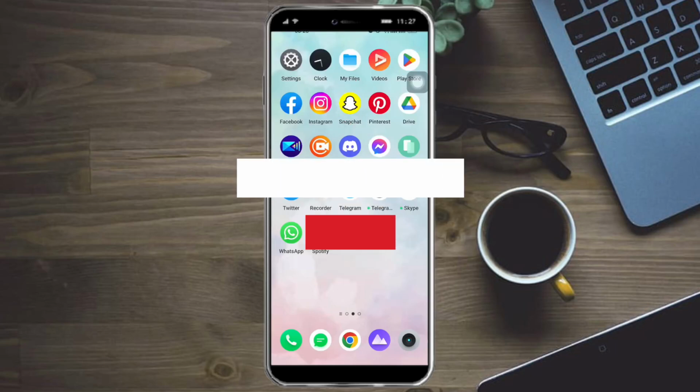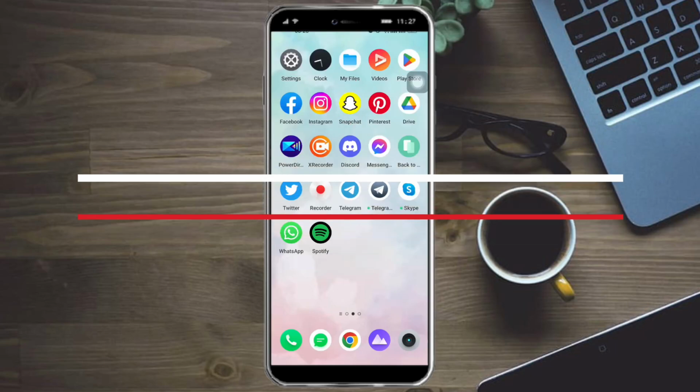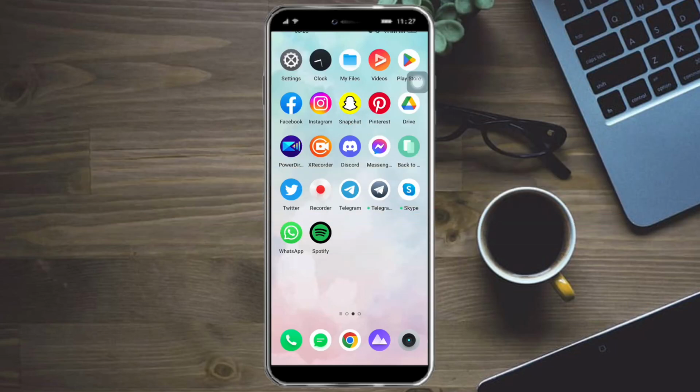How to delete a Google account. Hi guys, so in this video I'll teach you how to delete a Google account. So if you want to learn how it's done, just watch this video until the very end. It's pretty quick and simple, so let's go.